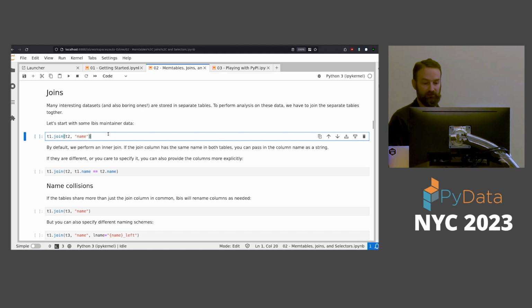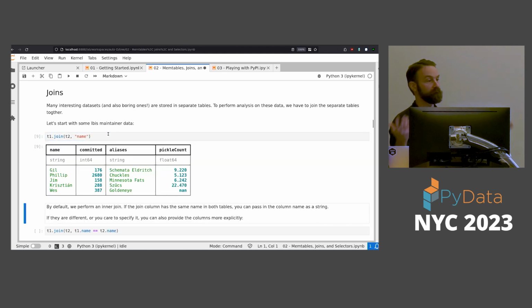So the straightforward join here is to just join T1 to T2 and pass in a string of the column name you want to join on. So I know T1 and T2 each have a name column. If you join, you'll get an inner join by default.